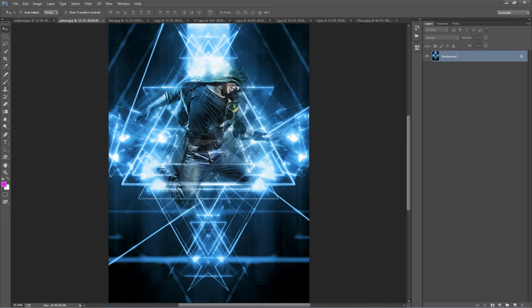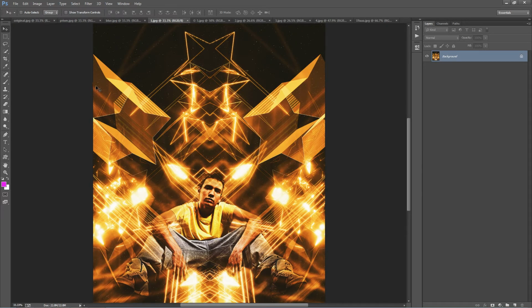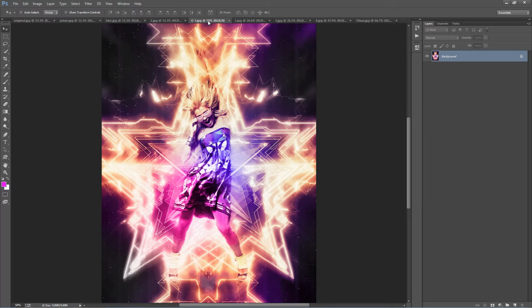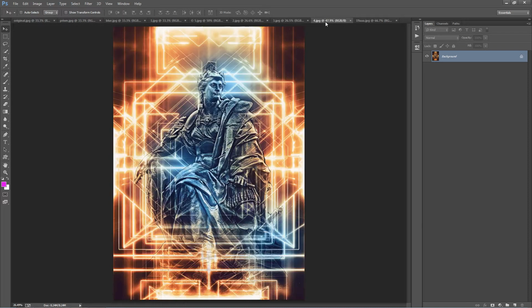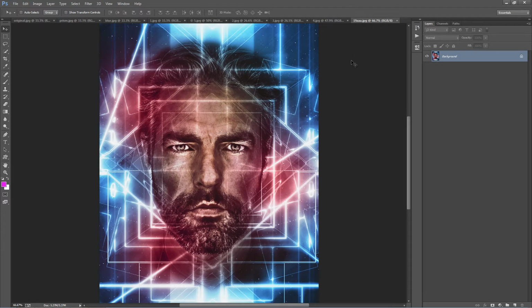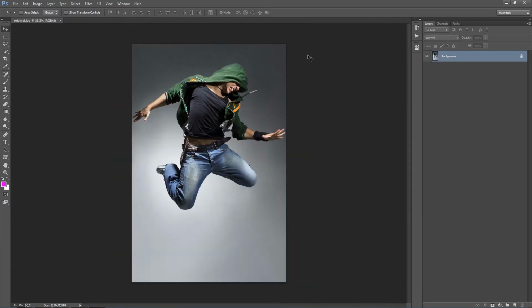For those who have CS6 and above, we can also quickly apply these cool blurring effects, which I'll also show you how to do in this tutorial. Here's a few other quick examples that I've done using this action. Okay, so I'll go ahead and close these, and let's start off with our photo.